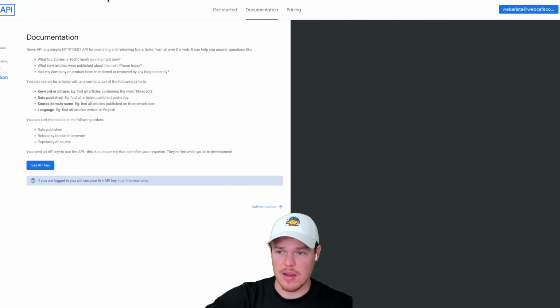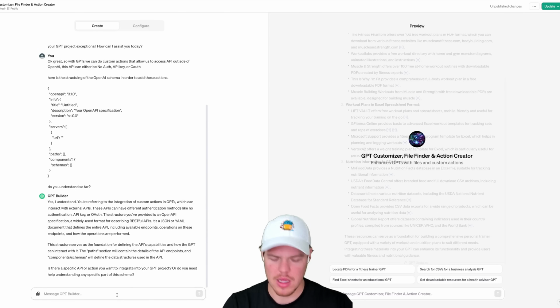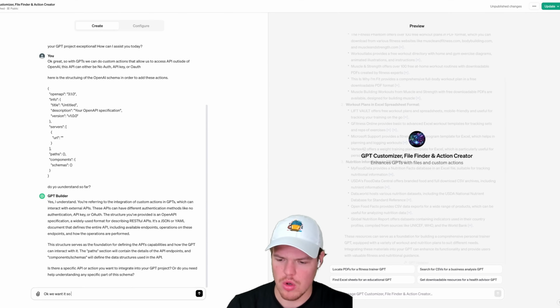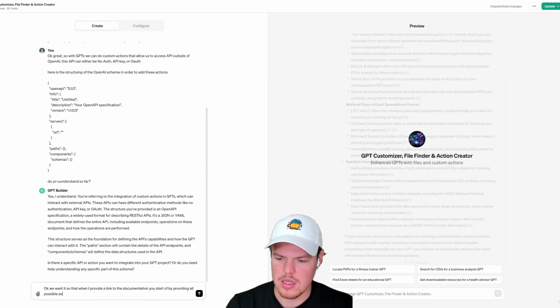I'm just going to go ahead and get the alpha link, which is going to be /docs here, or the meta link. And I'll be like, okay, we want it so that when I provide a link to the documentation, you start off by providing all possible capabilities of the API, not to generate code yet, but rather tell me what I could do.